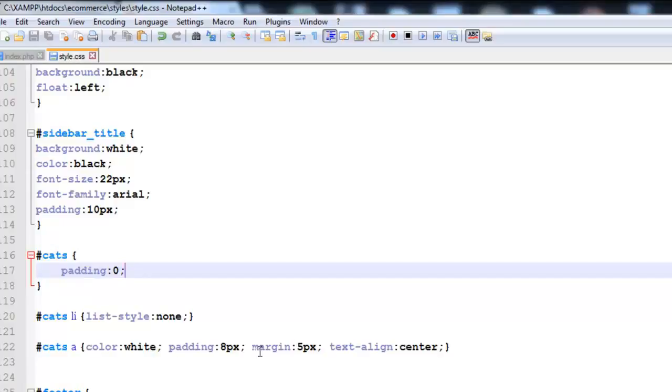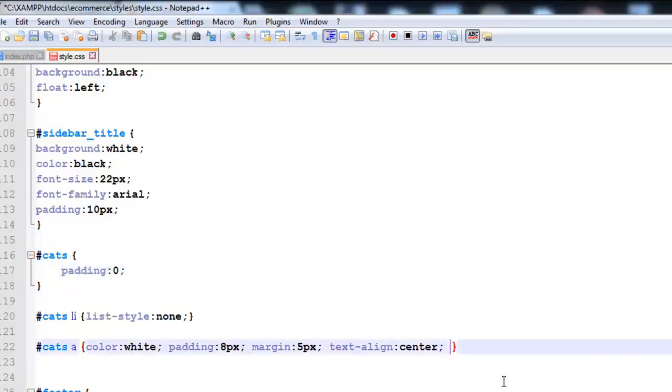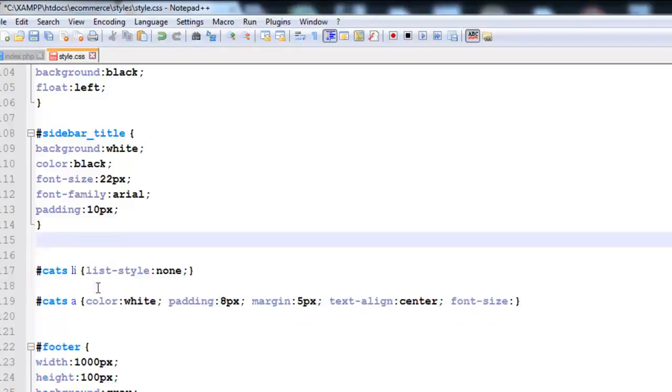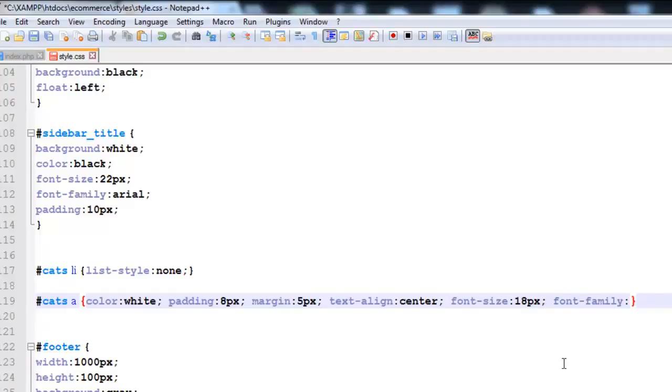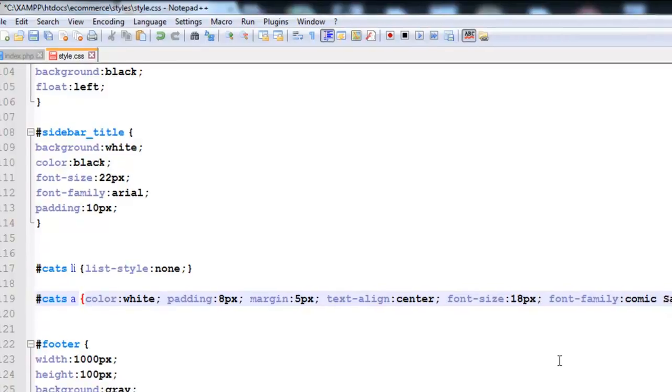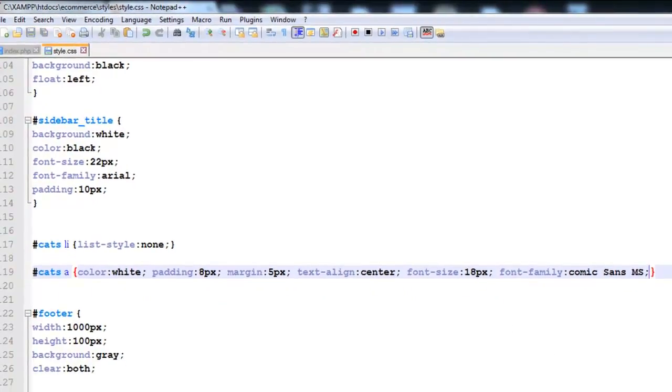Color white. Oh, sorry, I need to add some font size. Font size will remove this one. Font size will be 18 pixel, and font family will be some kind of Comic Sans MS. Control S to save.